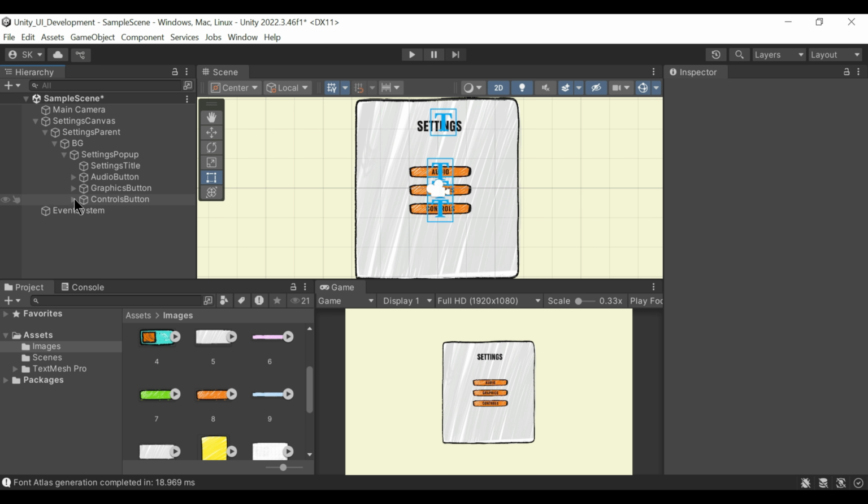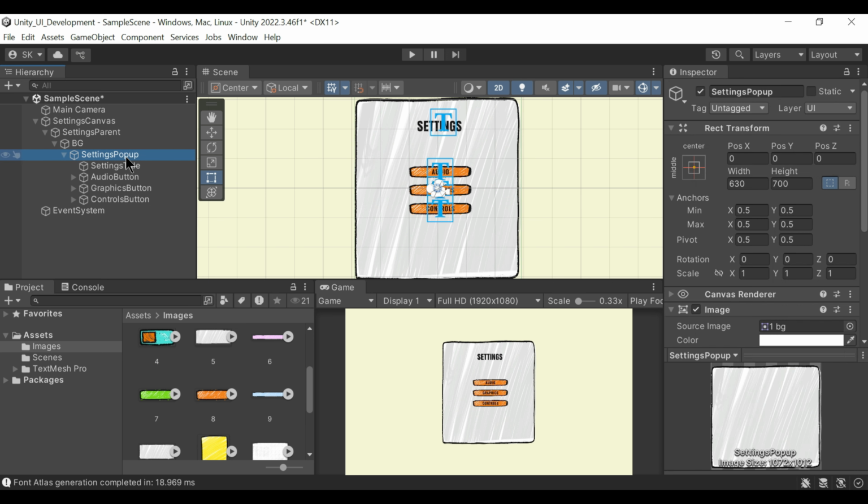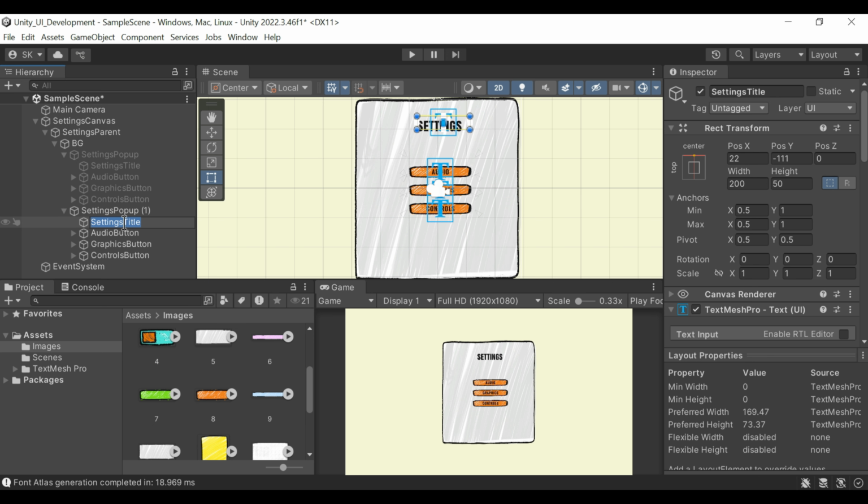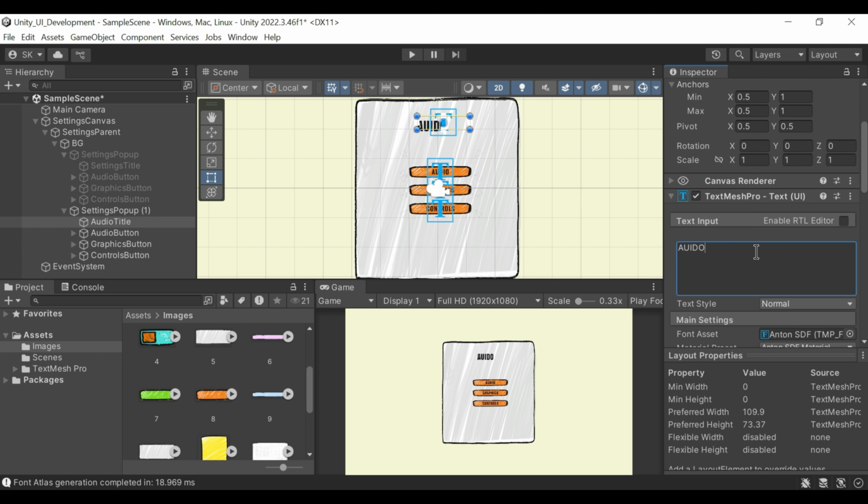Next, let's create a pop-up screen for the audio settings. You can simply select the settings pop-up screen and duplicate it by pressing Ctrl+D. Once done, you can rename it accordingly, change the title name, and delete the unnecessary game objects, which are not required on your screen.